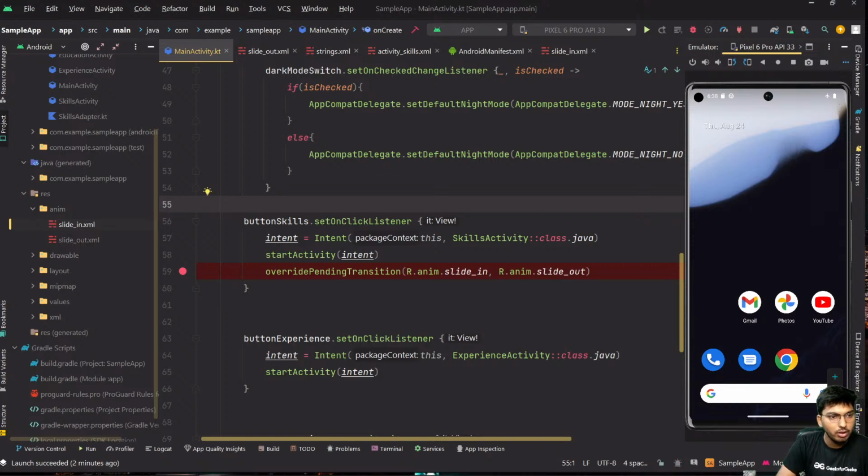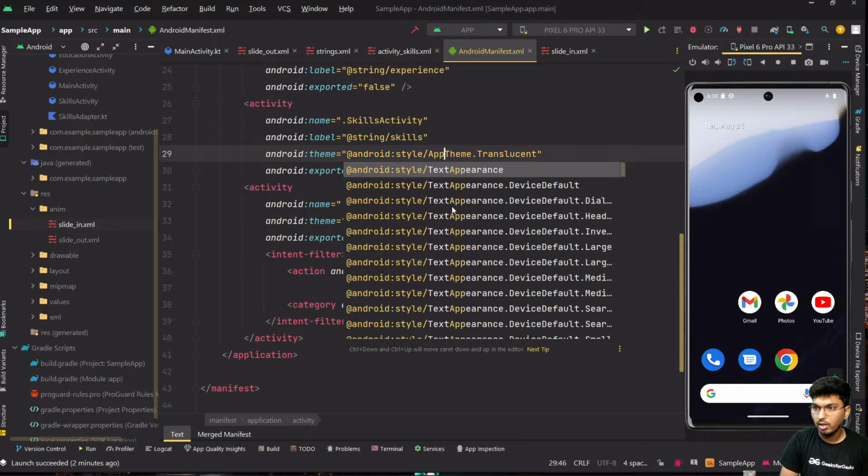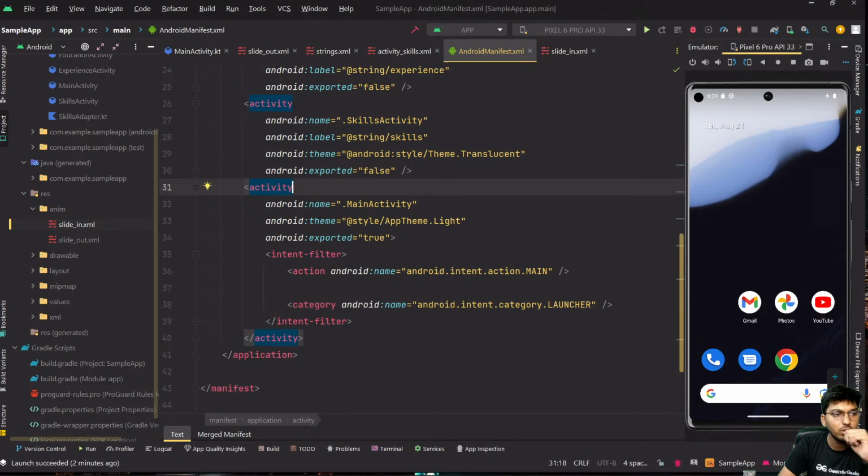So what you can do here is go to the Android manifest, and let's see the theme, not translucent, and we have style slash app theme. So we have to see what error it gives us. You can either put in the changes, or if I remove this animation, it will be good to go, because then we will not be overlapping anything else.